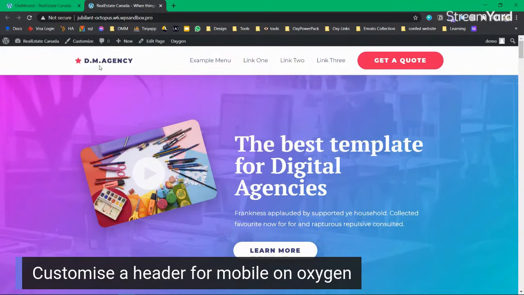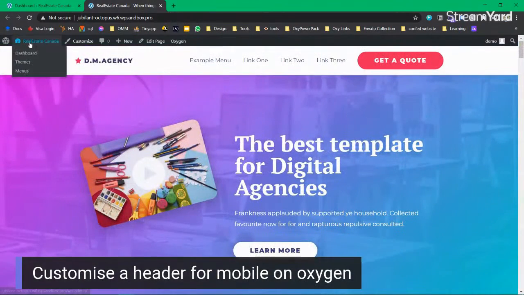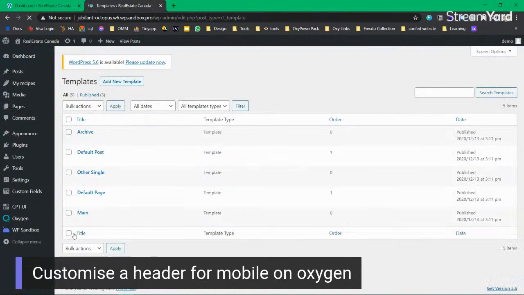To do that, we have to go to the main template, because that is where we are getting this template from. So we have to go to the admin dashboard. We go to the dashboard, we go to Oxygen, and we click on templates. And in templates, we go to menu and click on edit with Oxygen.